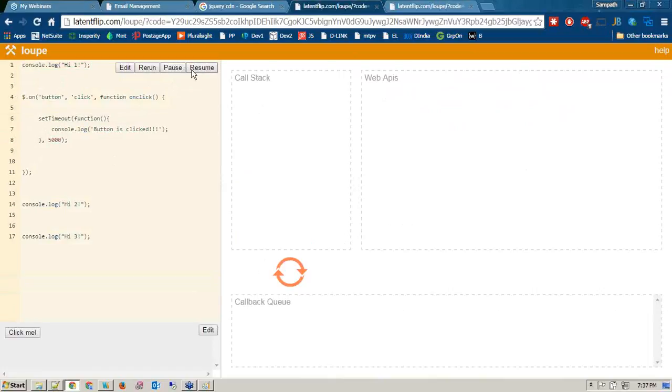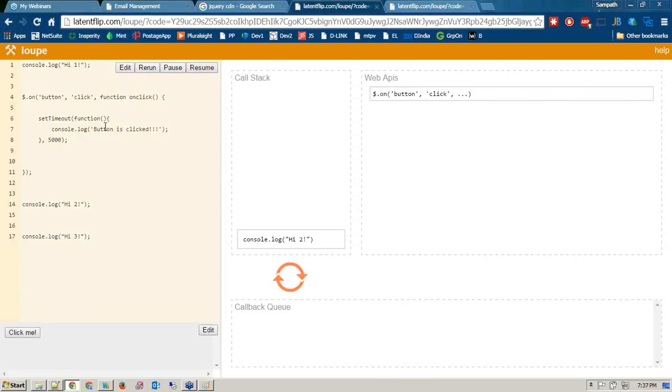See this one. Now it will not wait for this to finish. It came to 2. It came to 3. What happens now? Because it is waiting for that 5 seconds, is the stack now clear? Yes, it can do other things too. So Node.js works in the same way.